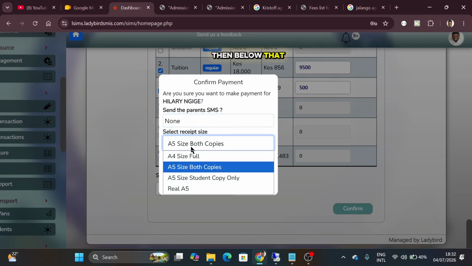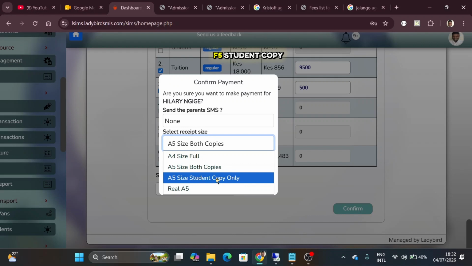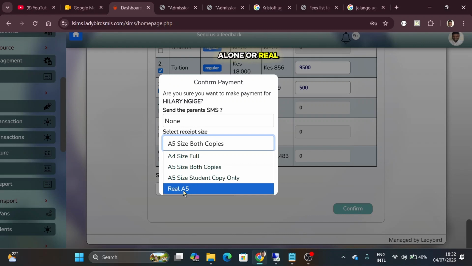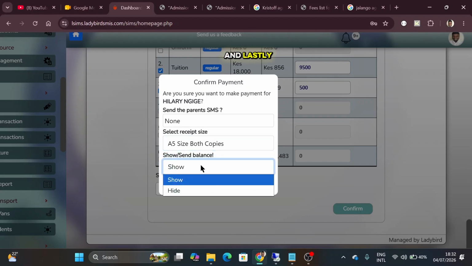Then below that, I'm able to select the receipt size that I want to print. So there is a number. I can take A4, A5, A5 student copy alone, or real A5. I have all these choices. So I'm going to pick A5. Then lastly, I can choose to show the balance on the receipt or hide it. So I'm going to leave it as show.